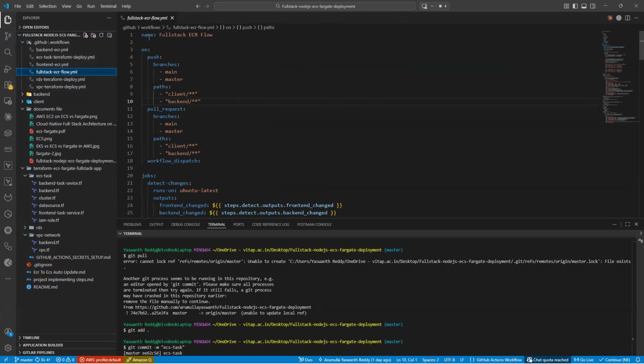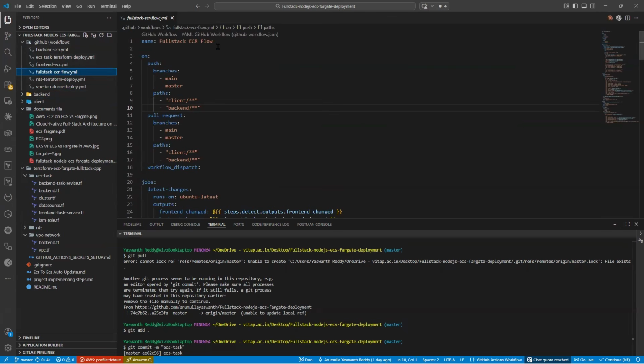See, this is the entire pipeline, the full stack ECR pipeline. Main branch or master branch, any branch is fine, and the paths are client and backend. Whenever there are any changes in the client or the backend, this workflow will run automatically.